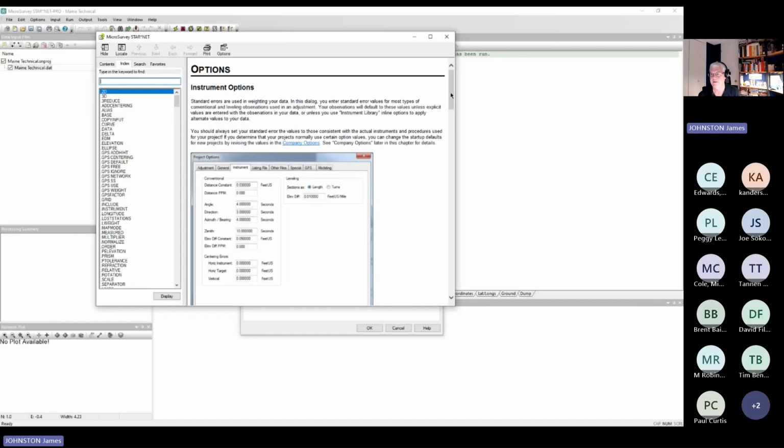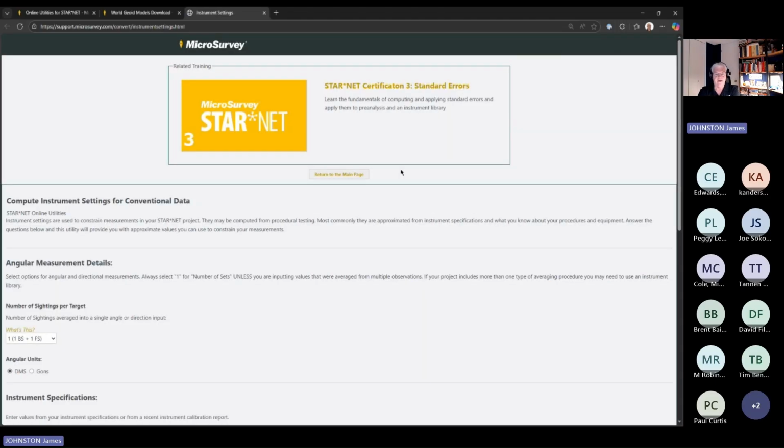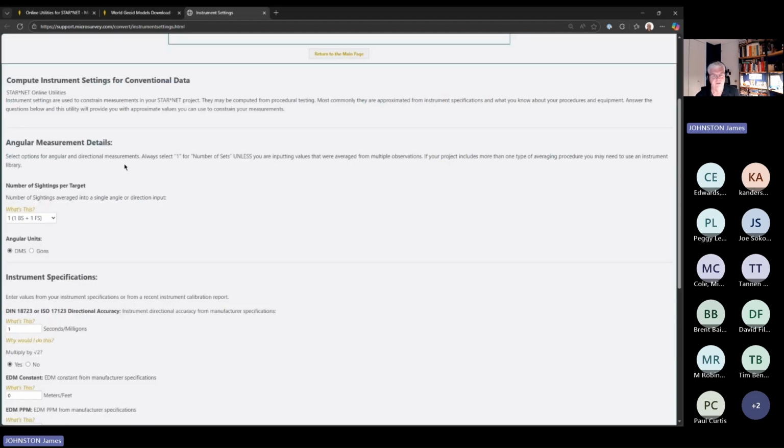STARNET help comes up. If you go all the way down to the bottom, after it explains all the formulas and so forth, there's a link to an online tool here. This is the instrument settings calculator, and this allows you to input your ISO specs, answer a couple of questions about procedure, and it'll tell you how to populate your instrument settings. So let me go through this.